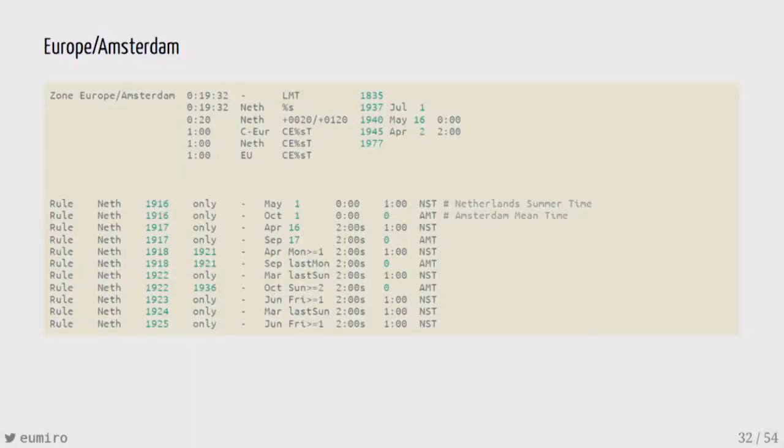IANA has a time zone mailing list where people post information about updates in the time zones, and there is a really very interesting discussion, and the most relevant information gets into this data file. So if we look at some random time zone, let's take Europe, Amsterdam. This is how it looks. The first block is the information about Amsterdam.